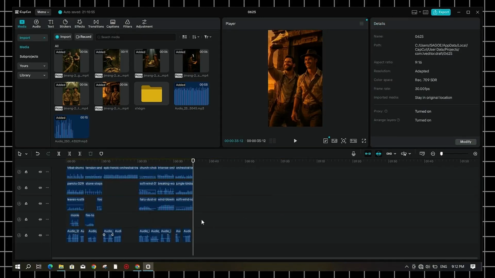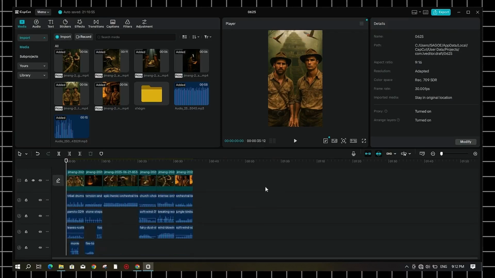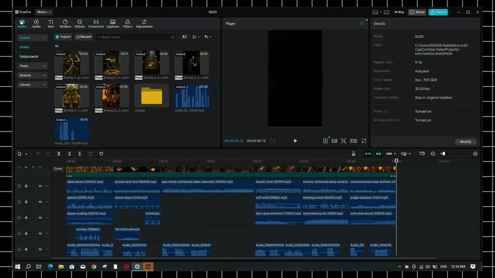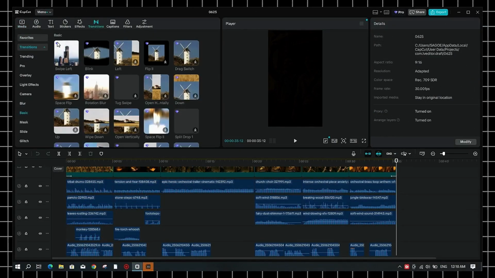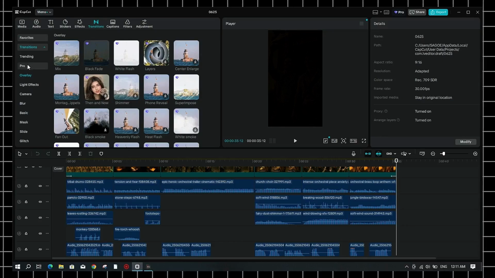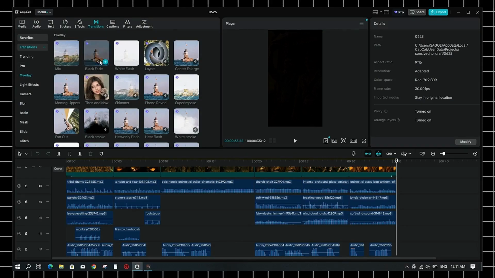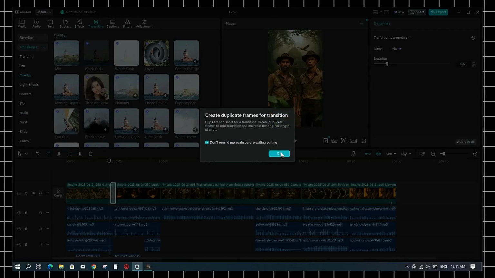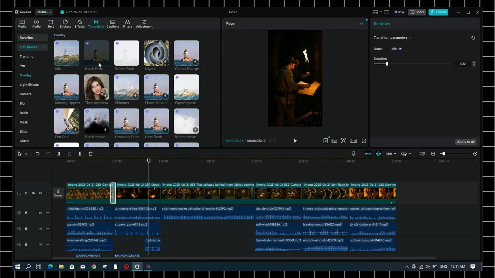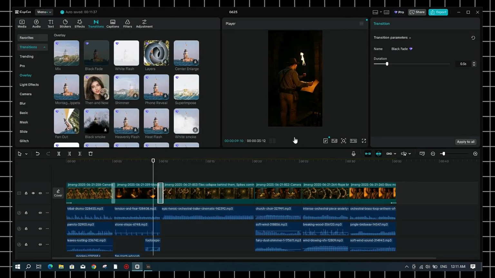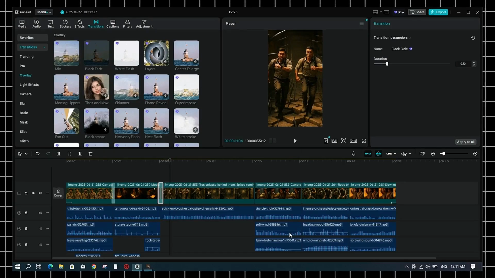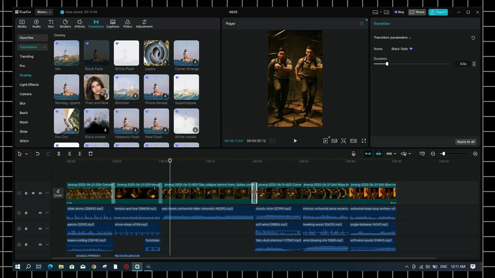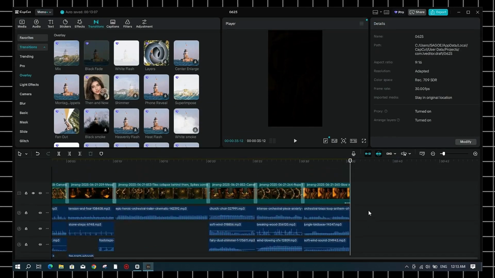To give the video a smooth flow, let's add some transitions between scenes. Since we're working with a short video, we'll skip the full animations and focus on transitions only. I recommend using black fade and mix for a clean and cinematic look. Add them between your scenes to help the video move naturally from one moment to the next. If you still want a subtle animation touch, you can use a fade in at the beginning and a fade out at the end, but that's totally optional.